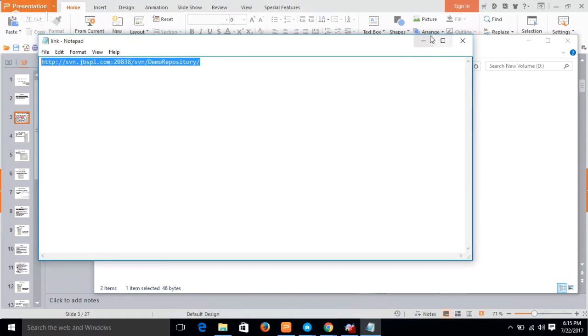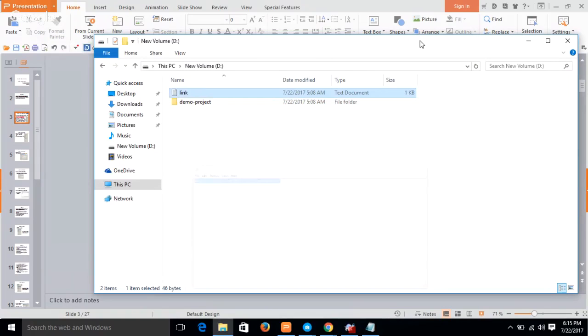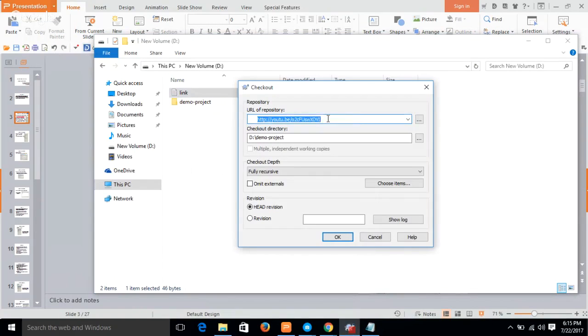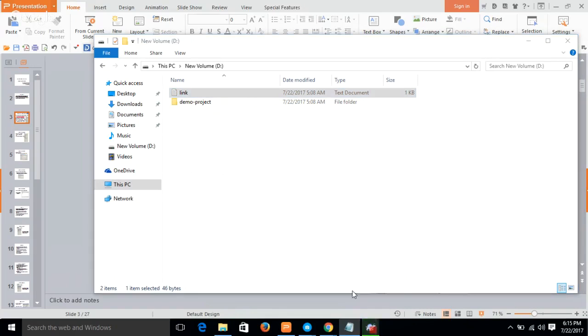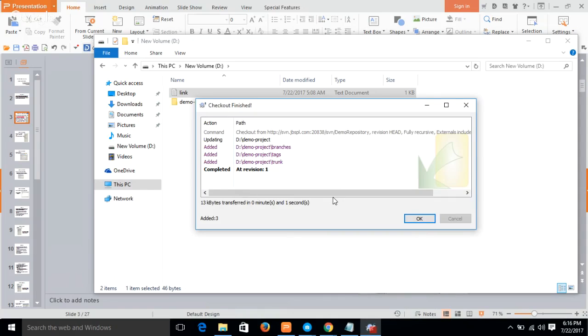Your network administrator will provide you the SVN URL, the repo URL. You have to paste it here and click on the OK button. SVN will ask you for credentials. Provide the credentials and click on OK. And see, your checkout is finished.